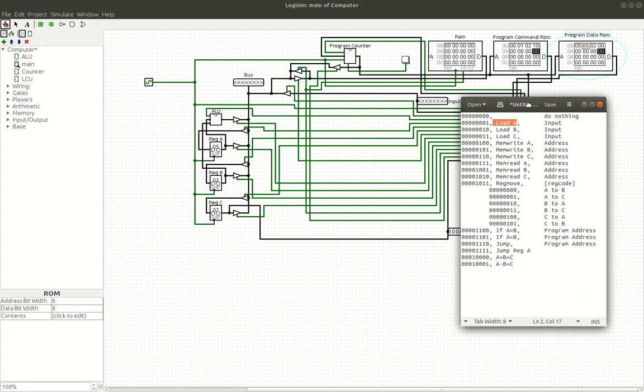And then the next one is 2, so that's this one. Load B, and that will do the same thing. It'll put 2 in register B right here. It's the same thing as load A, but in register B. And then finally, we've got 10. And 10 is this one down here.